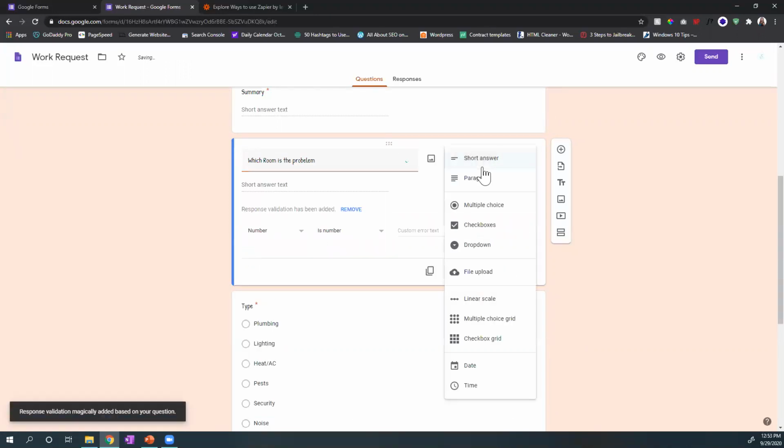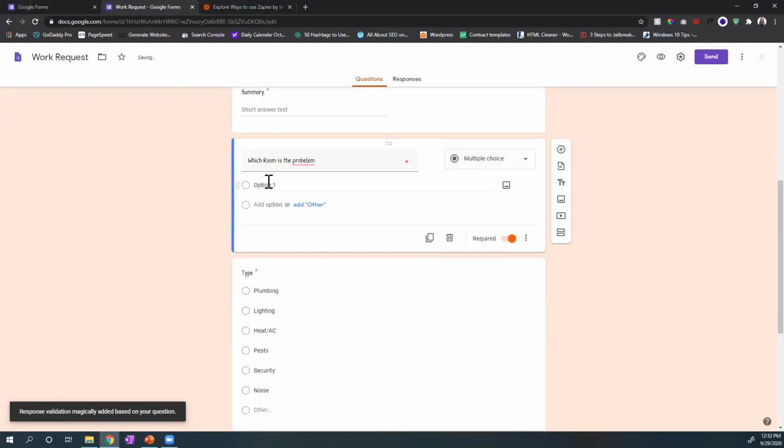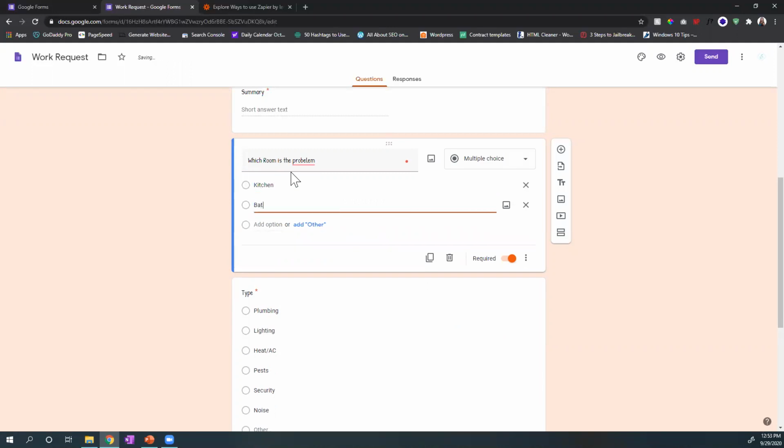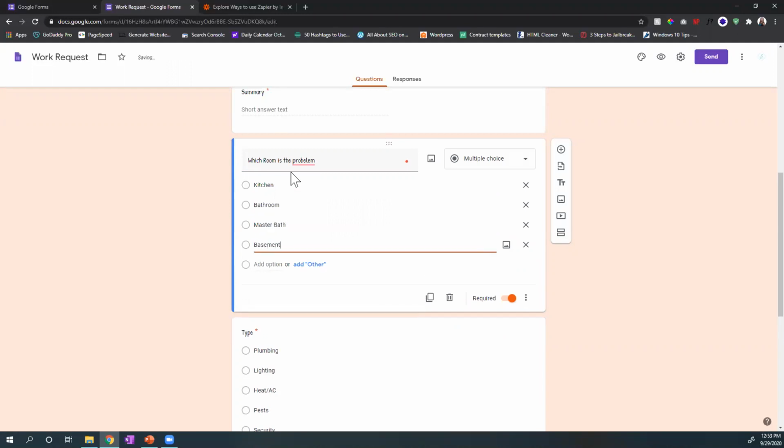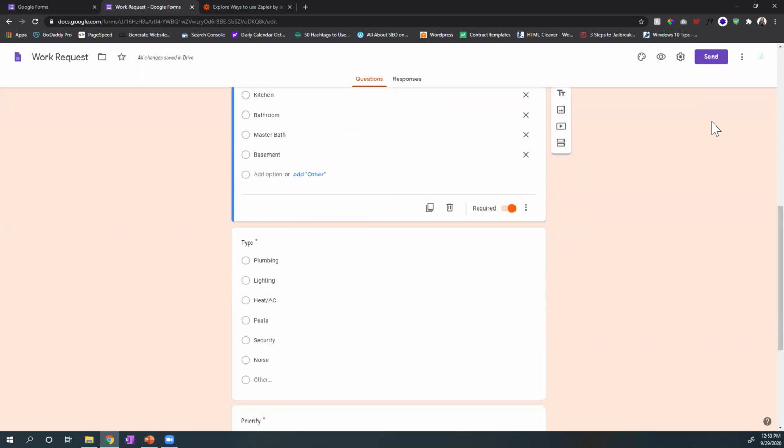Right? And then you can change the short answer to a multiple choice or a checkbox. Let's go multiple choice because we haven't done that yet. We've got kitchen, bathroom, master bath, basement, right? Those are some plausible options. Again, you know your business and what you need this information for. And then I spelled this all wrong. Let's try that again with a question mark. Is the problem in? And notice how easy it is just to edit and modify the questions as you go.